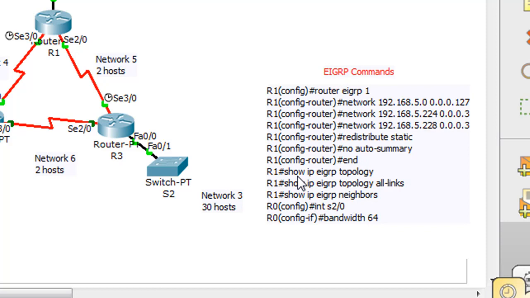Then we're going to look at some show commands for EIGRP: show EIGRP topology and show IP EIGRP topology all-links. We're also going to look at the neighbors, and then we're going to play with the bandwidth on the links. Since DUAL, which is the algorithm that helps find loop-free routes in EIGRP, uses bandwidth as its number one metric of choice, we can adjust the bandwidth of some of these links and then see how EIGRP responds in the routing tables.